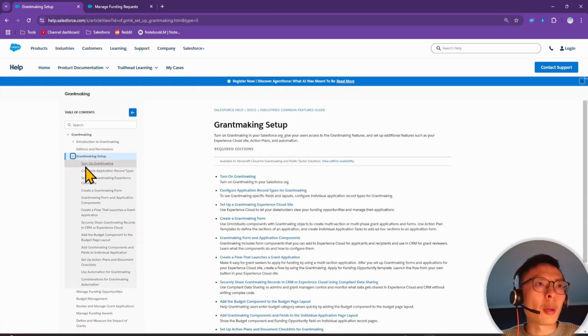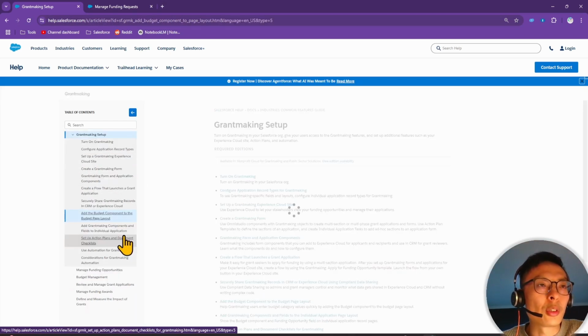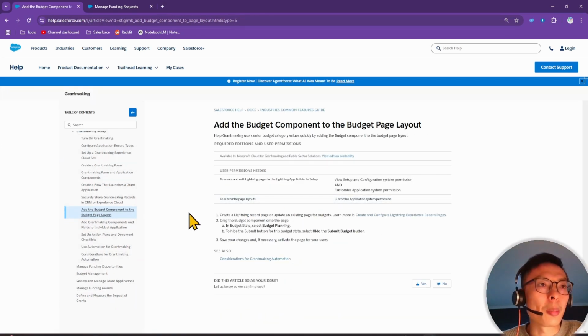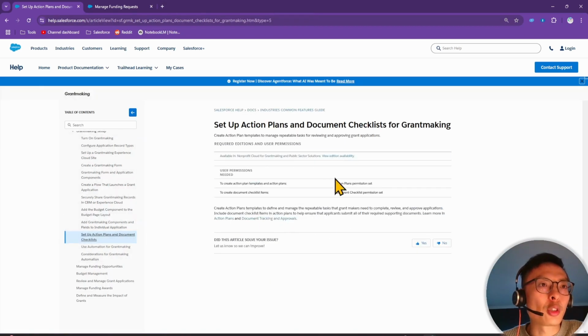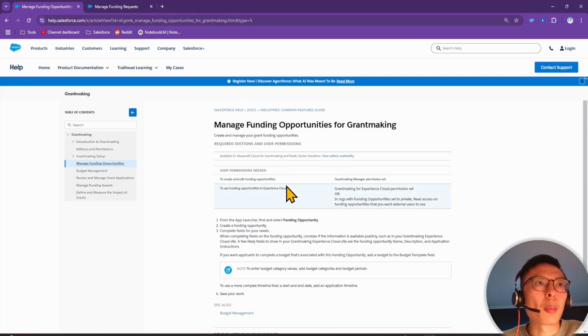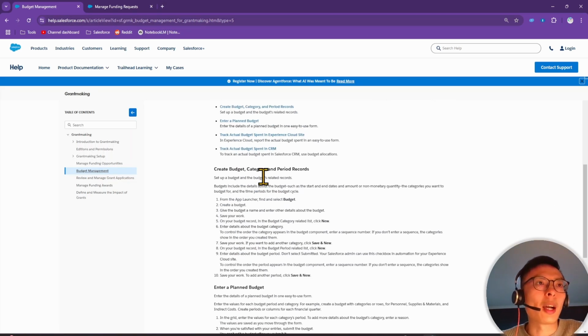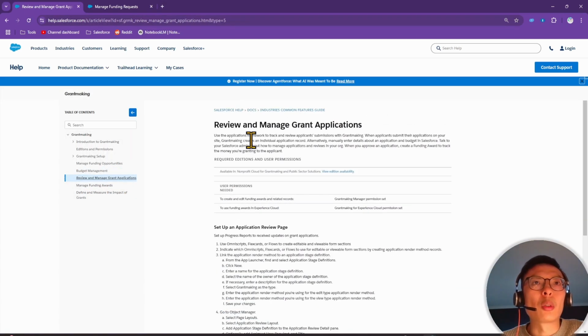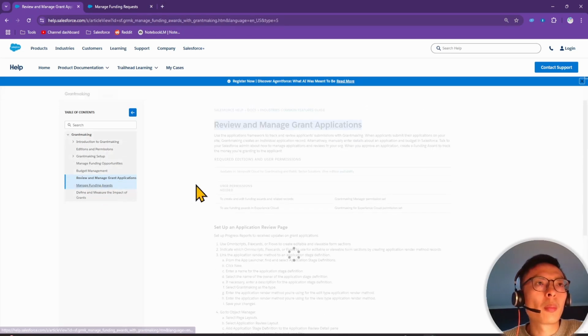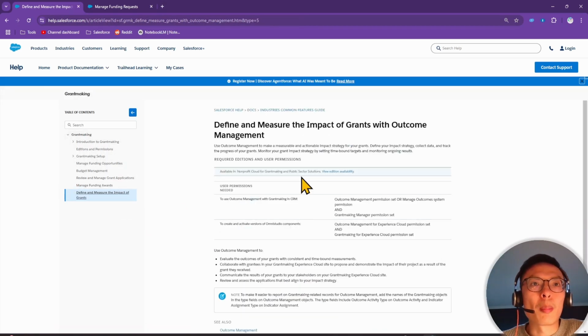In here, in the setup section, it talks about a lot of very important implementation details, such as adding that budget component, that LWC, onto the page layout, how you can set up action plans and document checklists, some automation related to Grantmaking, how you can actually manage funding opportunities, budget management, how you can create budget category and period records, how you can track the budget spent in the CRM, and there's details about how you can actually review and manage these grant applications, manage funding awards with Grantmaking, and how you can monitor it as well.